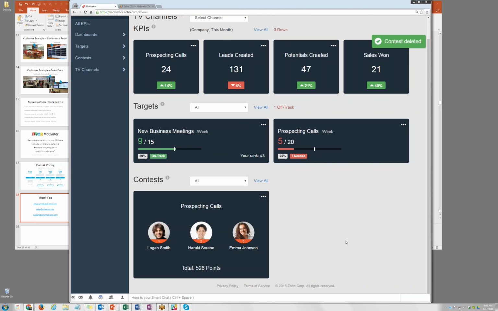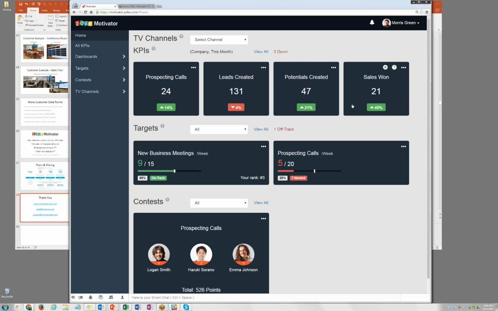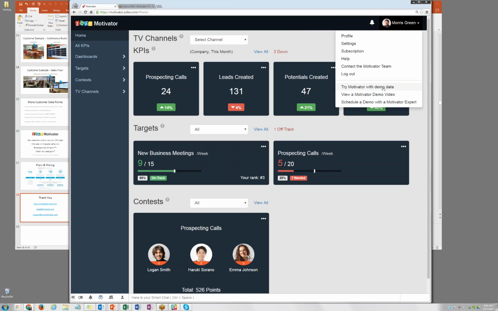Does that make sense? So when users first log into Motivator, they actually start out in the mode seeing this demo data, and then they have the ability to switch over and use their own data. So you try Motivator with demo data or view Motivator with flipping back to their own data.